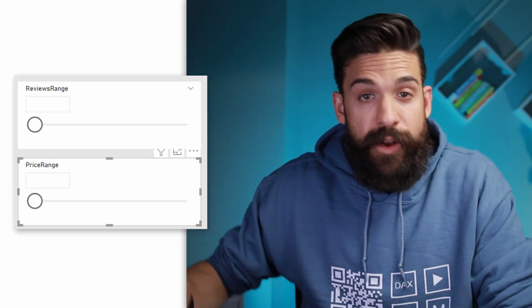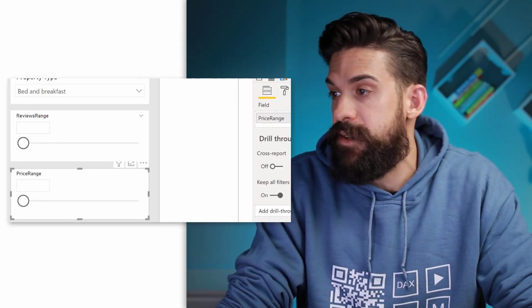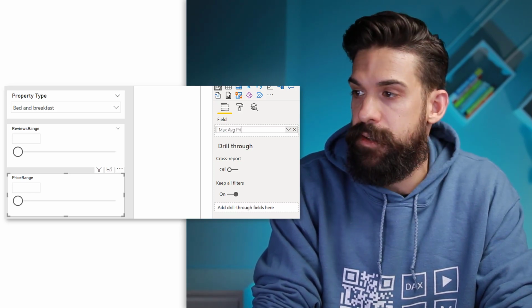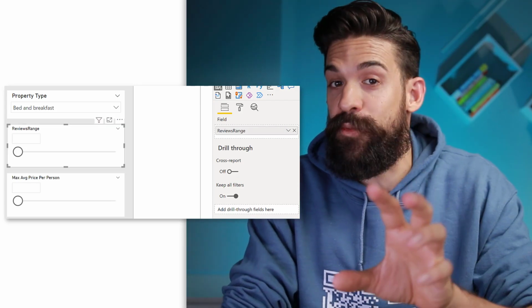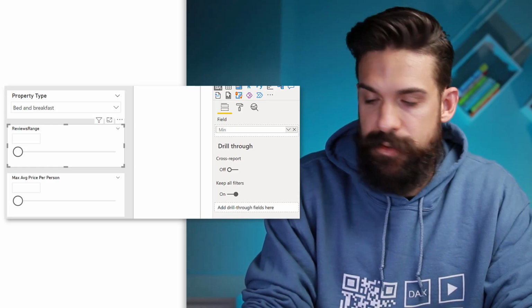Now the same thing we can then also do for both of the slicers. So for the price range slicer, I'm going to rename that to the max average price per person. And then for the reviews range, we can rename that one to the minimum number of reviews.